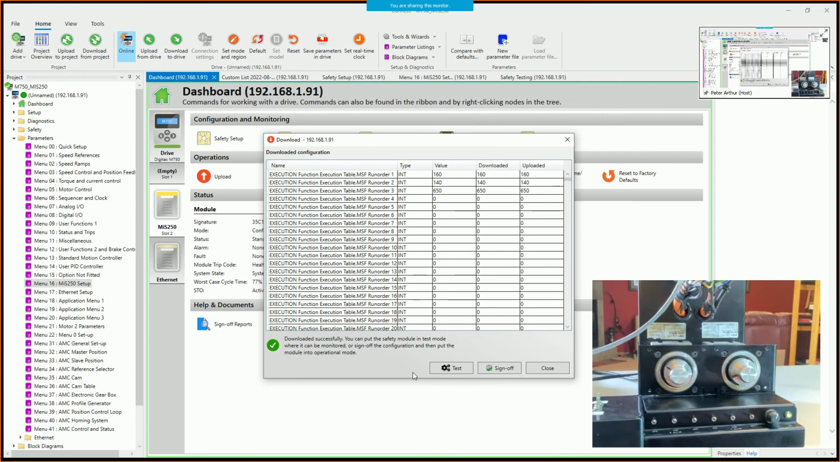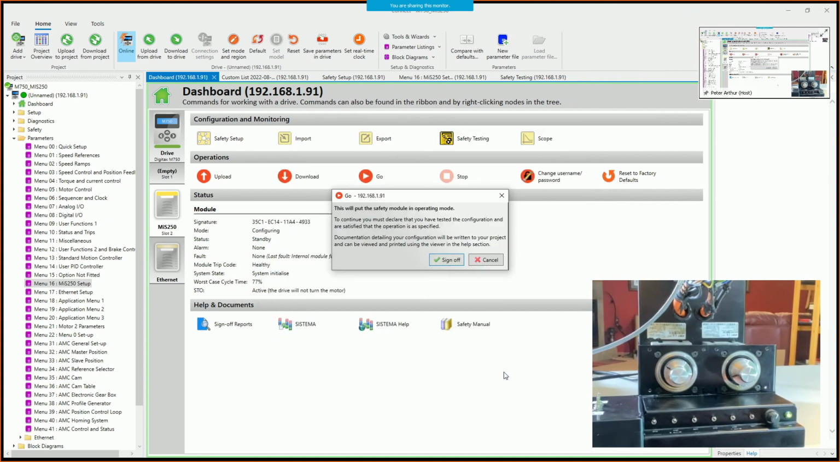Now, I'm not going to enter into test mode now. I'm satisfied with it. So if I want this to be permanent, I'll sign off on it. So this will put the safety module in operating mode. It'll change it from test to operate. Right? So to continue, you must declare that you have tested the configuration and are satisfied that the operation is as specified. Documentation detailing your configuration will be written to your project and can be viewed and printed using the viewer in the help section. So the last step would be to sign off.